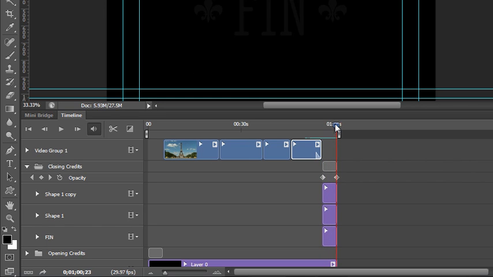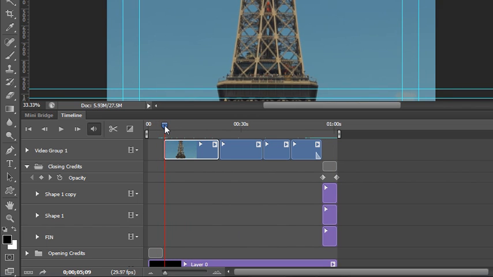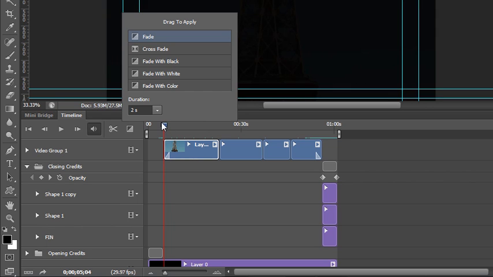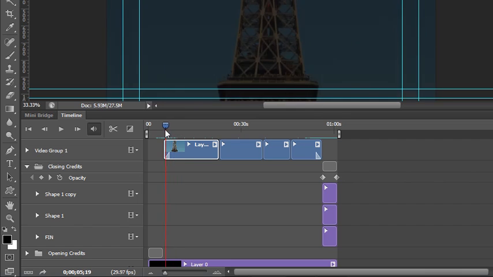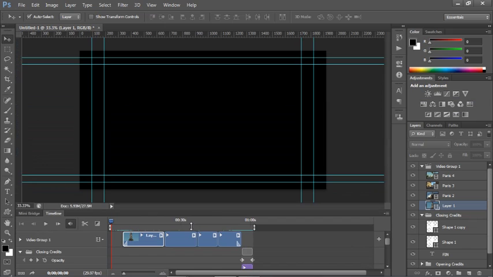Let's go now to the beginning video clip and select it. Clicking the fade button again, we'll leave it set to 2. This time we want to fade with black again, or we could just do a regular fade, and we'll drop that in right here at the beginning of our clip, which will make it look like this, fading in. To preview your entire movie, you can click the playhead here, so now we can scale this down.